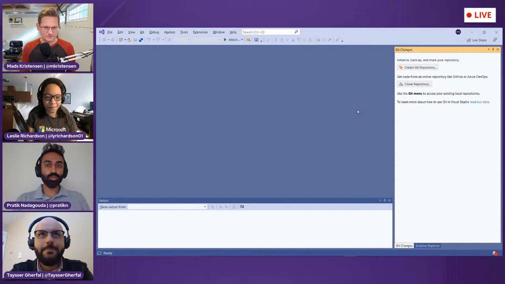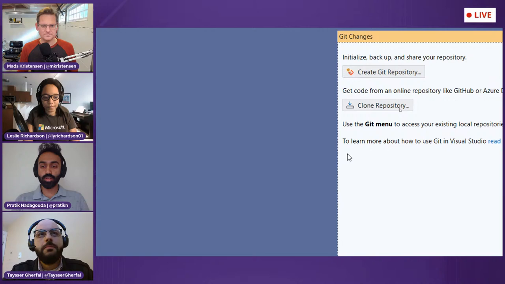Awesome. So I've just updated and launched Visual Studio 2019, update 16.9. You can see that I have the Git changes window open here. I don't have any code open in Visual Studio yet, but from here, I can create a repository, clone a repository, or even access the Git menu to get my local existing repositories.